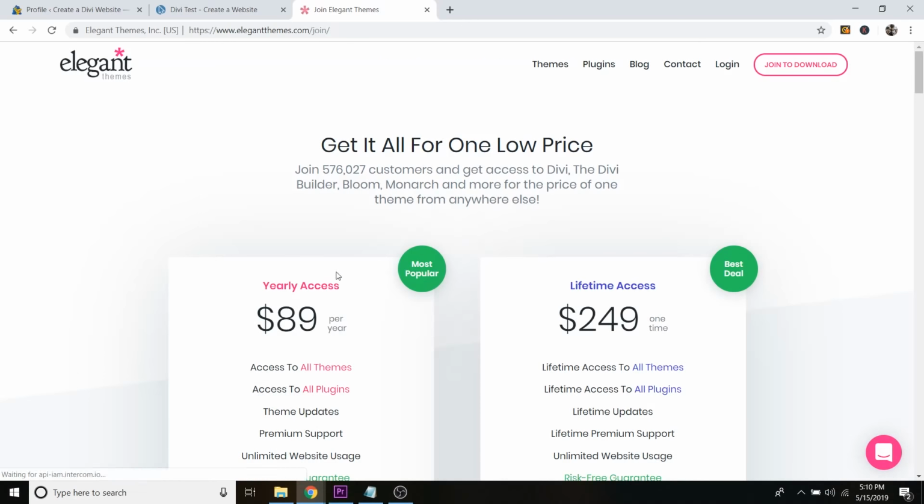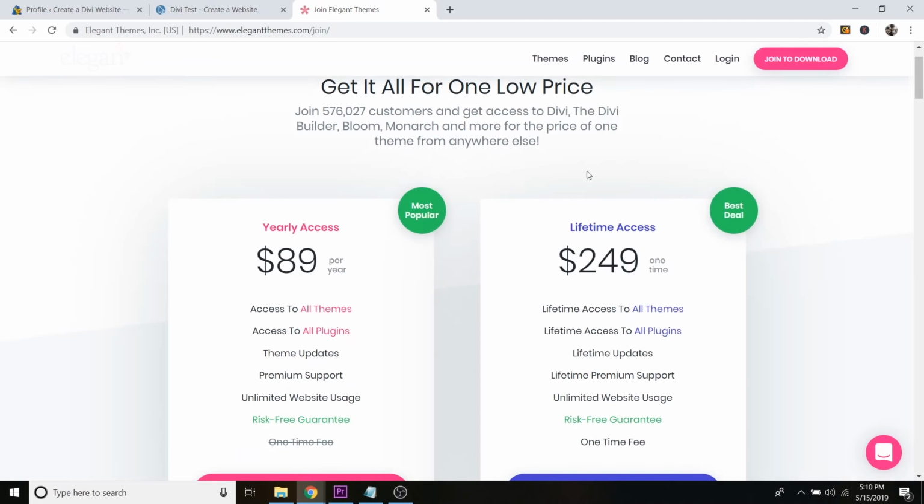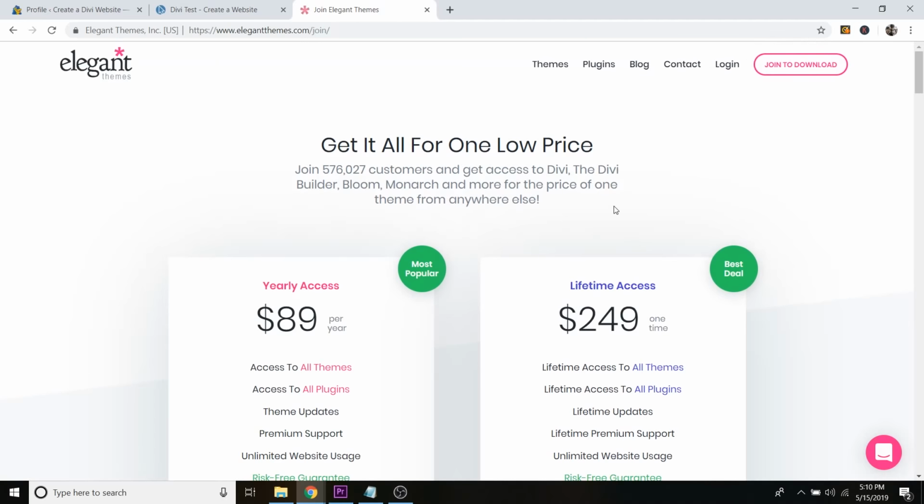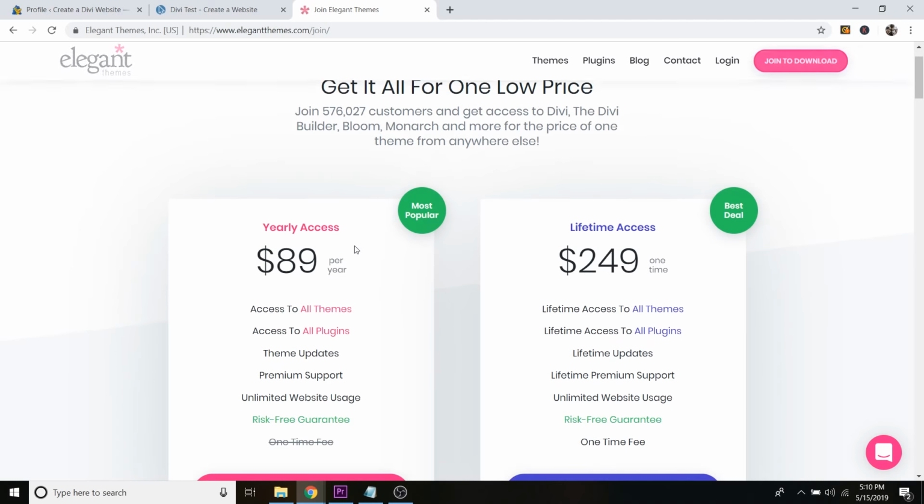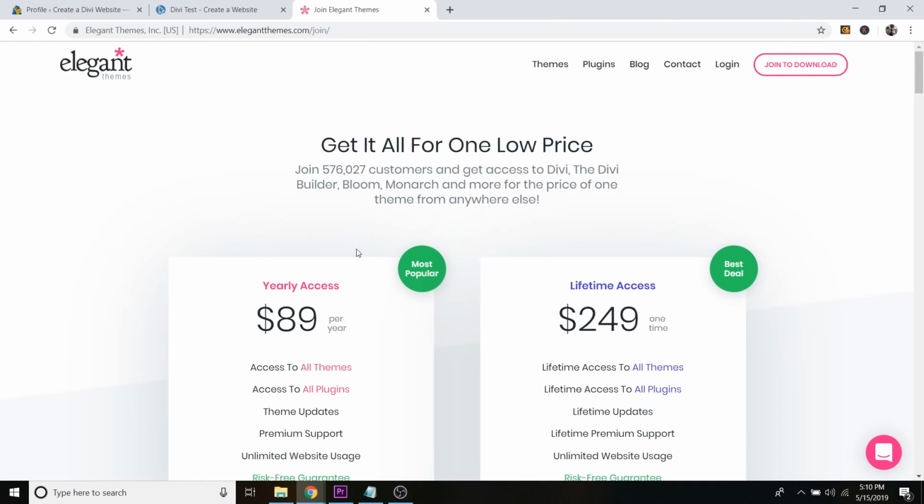And you can see there are 2 different plans. You've got the yearly access and the lifetime. So if you know that you're going to be working on this website for years, then you can go ahead and get lifetime because in the end it will be cheaper. But if you just want to try it out, which I totally understand, it's what I did when I first got Divi, you can just do the yearly access.